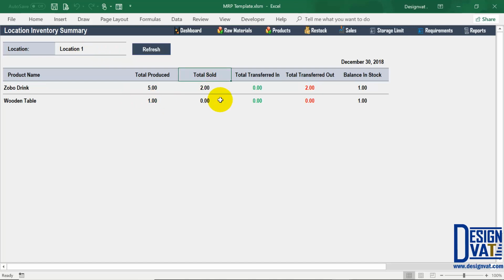Now, this is an aggregate total. So it's point in time. It shows you the total transactions up until today. So today is the 30th of December. It's showing you all transactions that happened before today and today. If you refresh it tomorrow, it's going to show you all transactions up until tomorrow. So that's how it is. It's point in time. So here it's going to tell you the total produced, the total sold, the total that you transferred in, the total that you transferred out, and the balance.